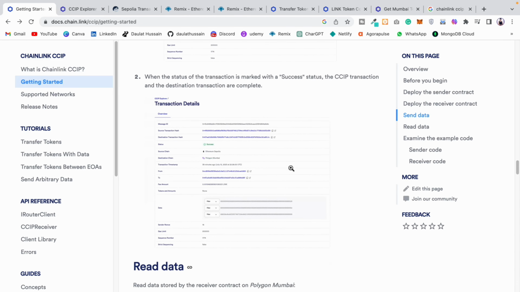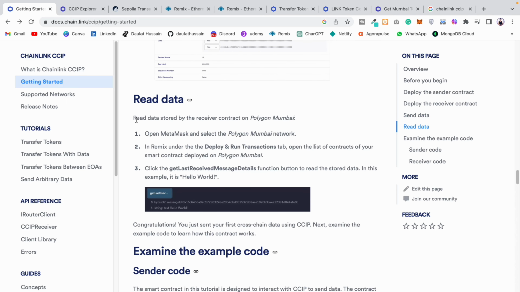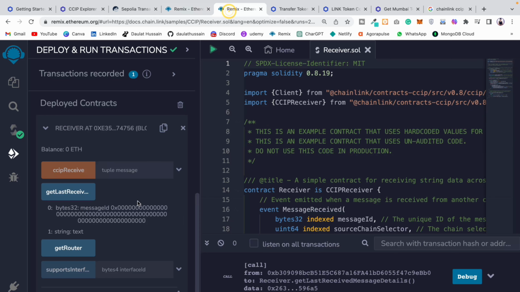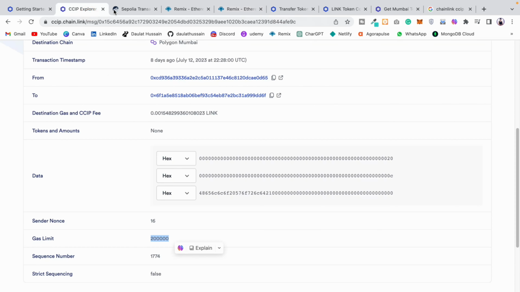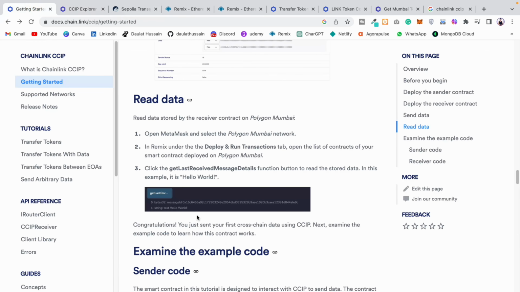Now let's come back here. This is the entire transaction, and after that, it gets the data stored by the receiver contract on Polygon. In MetaMask, select the network, and then it's saying to deploy the contract on Polygon. Once you call this particular function on the receiver, it's going to give you that data.